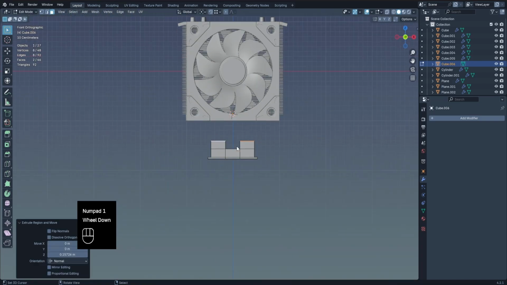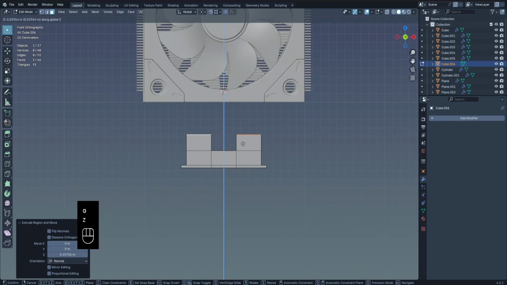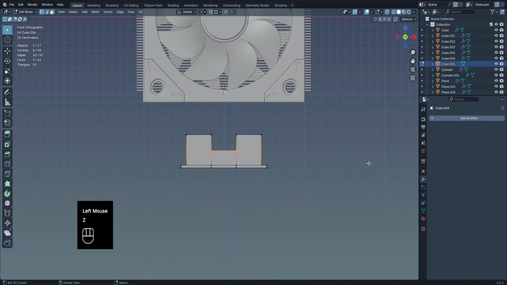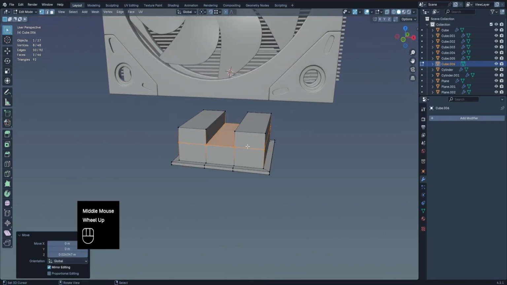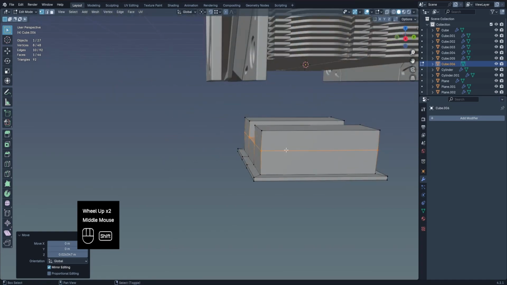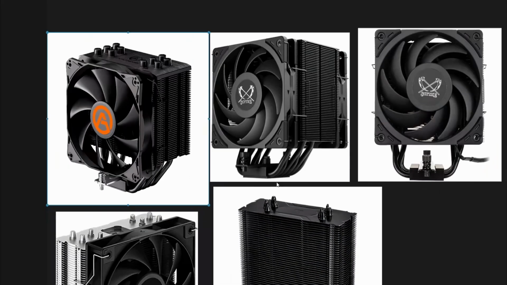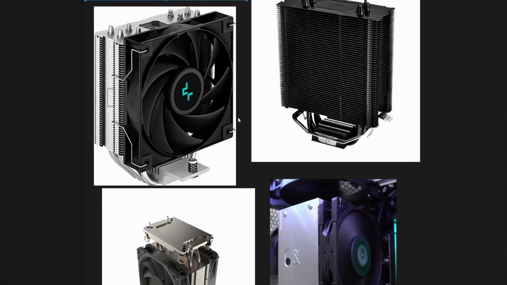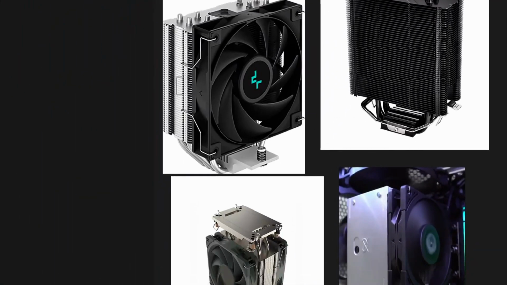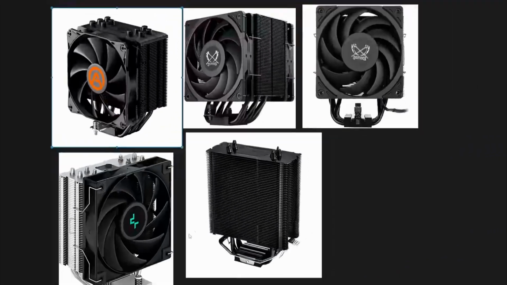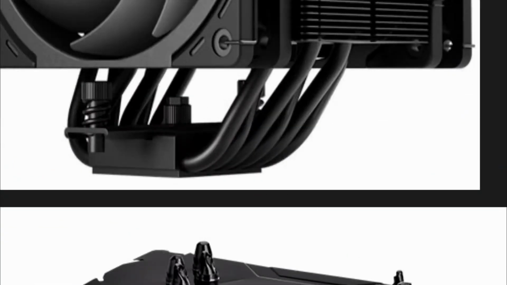Okay, so that's just what we needed, and we can move them up a tiny bit, and we can also select these vertices in the wireframe view, and we can also move them up a bit. Okay, so let's take a look at our reference images. And I think we can make these holes for heat tubes as well. They are not really visible on this one, but we can make them.